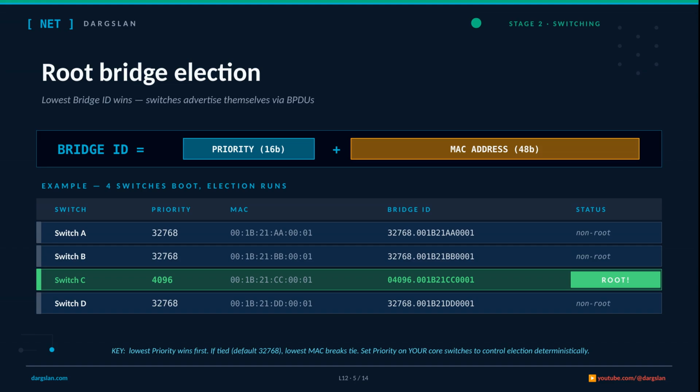And that's the real lesson here. Don't leave root selection to chance. Set the priority on the switches you actually want as root, so the election is deterministic instead of decided by whichever box happened to have the lowest MAC address from the factory.